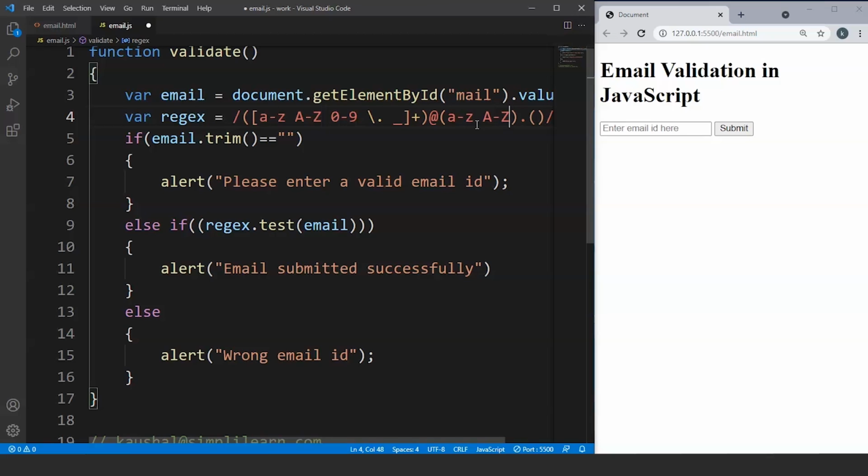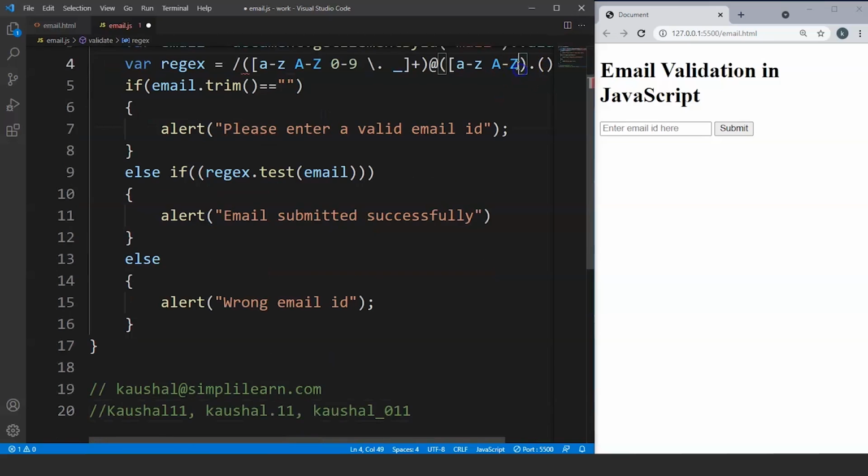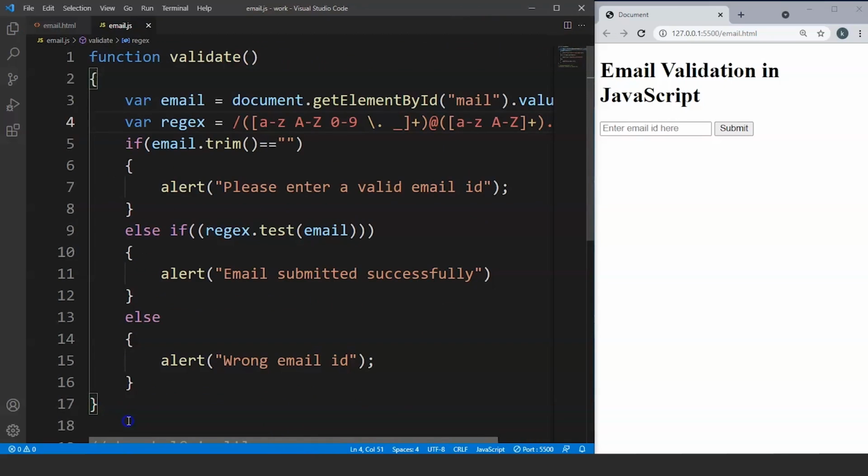Now again the domain name can be of any length, so we have to use the plus operator here. What we'll do is we'll first put them inside square brackets. I forgot to mention them here, and then we'll use the plus operator. Now the regular expression looks a bit complicated, right? But we don't have to worry about it because these all are easy things, just a little bit lengthy, we can say.